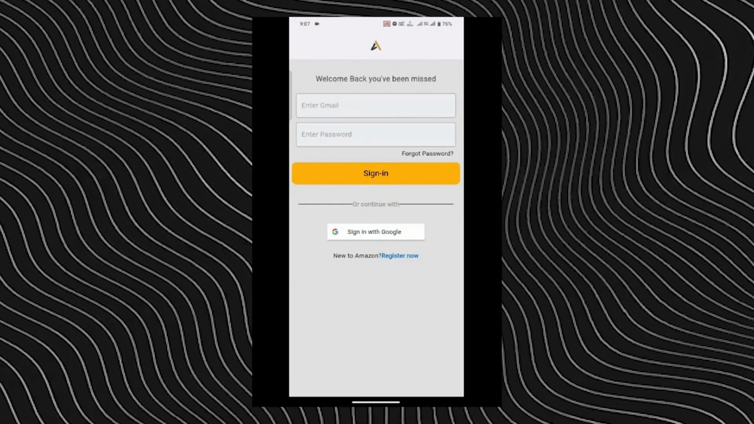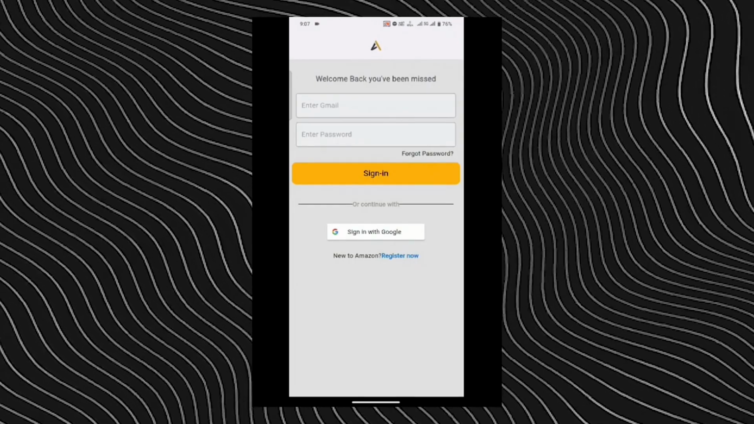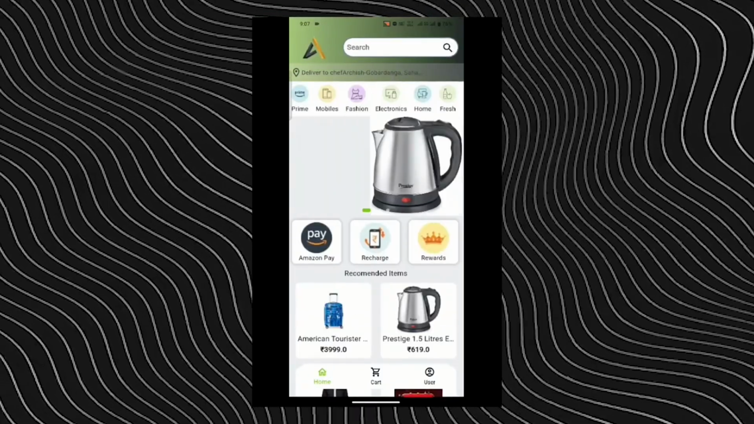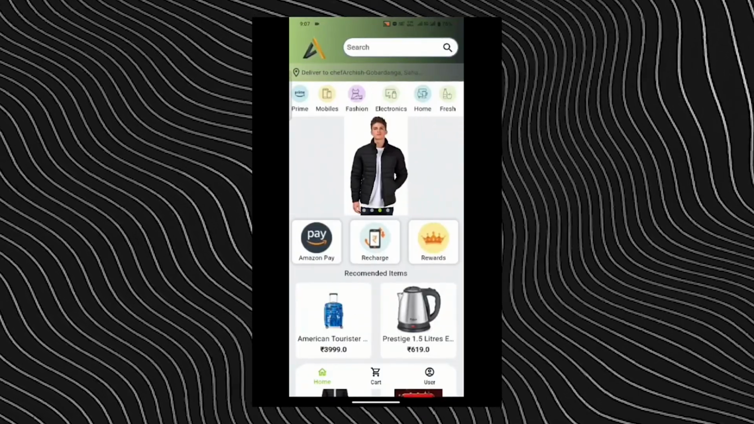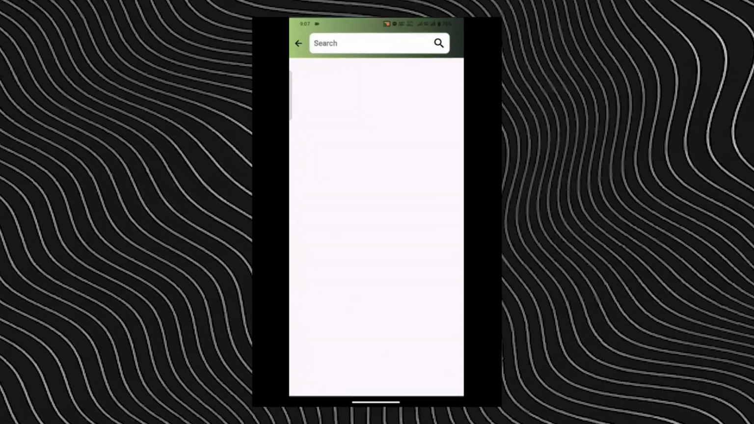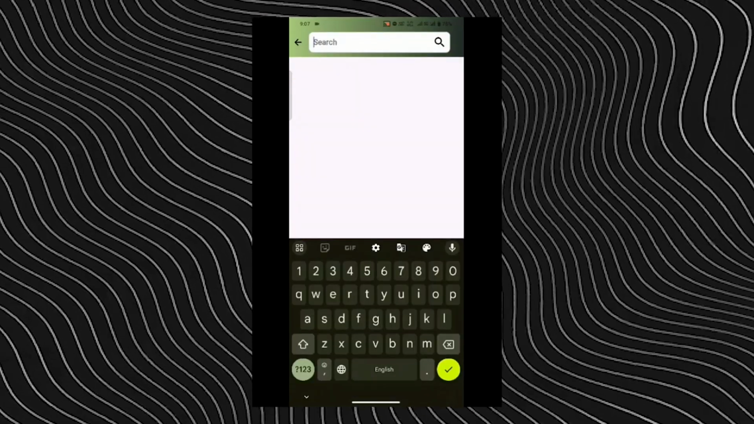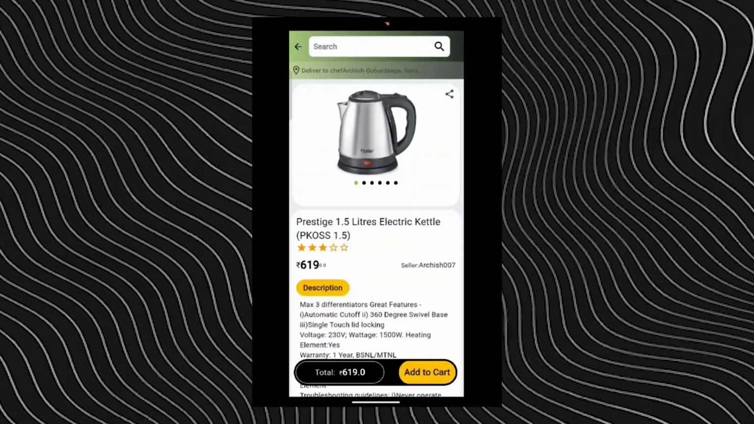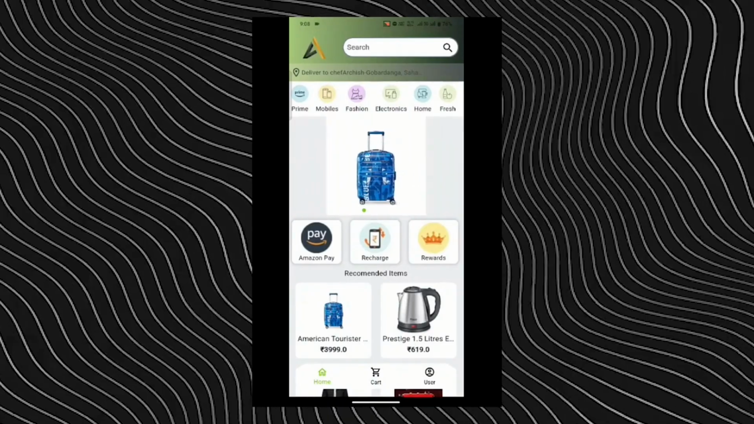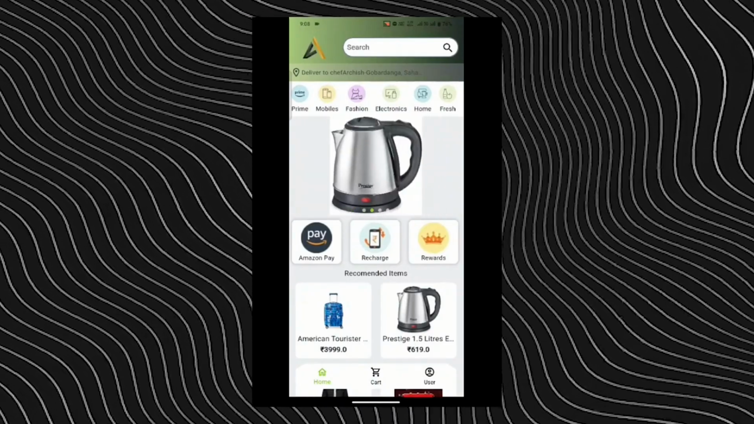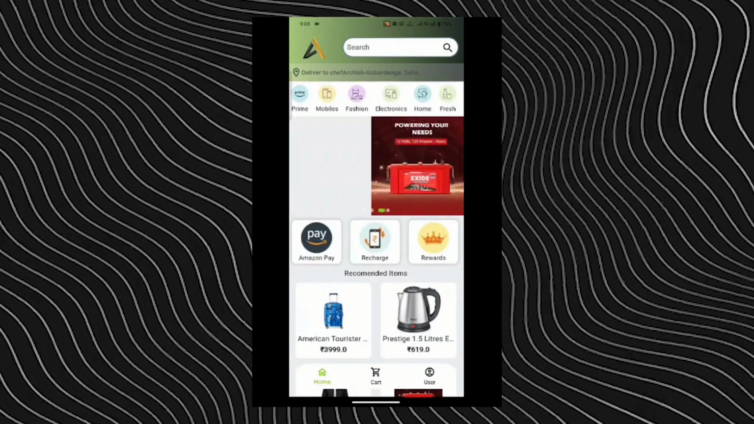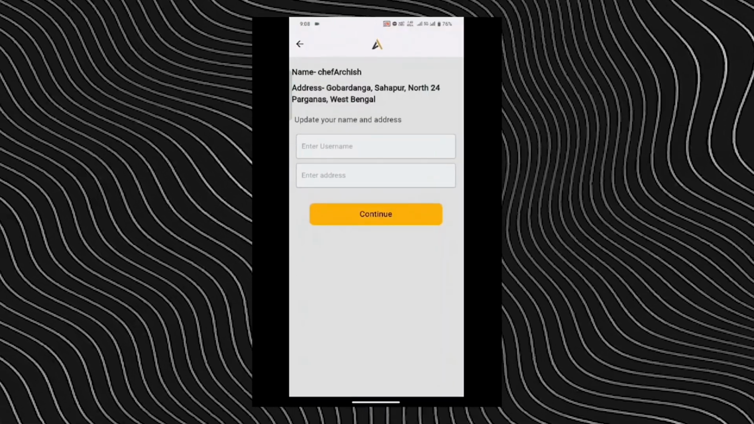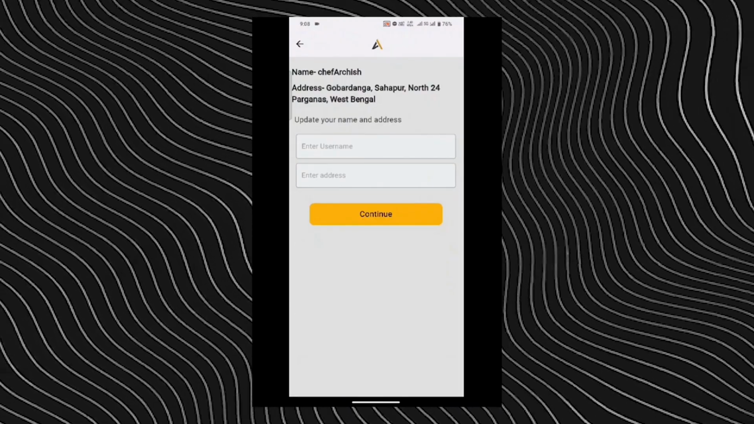Now I will go with the sign in with Google option, which redirects to Google Auth. Okay, so now we are logged in, and this is the home page. At the top, we have the search bar, which is functional. You can search for keywords. Let's suppose kettle, and here we go. We have the kettle, and just below this, we have the user details bar that is delivered to, then the username, and then the address. If you click on it or tap on it, we have current username and address, and if you want to change it or update it, you can do it from here.